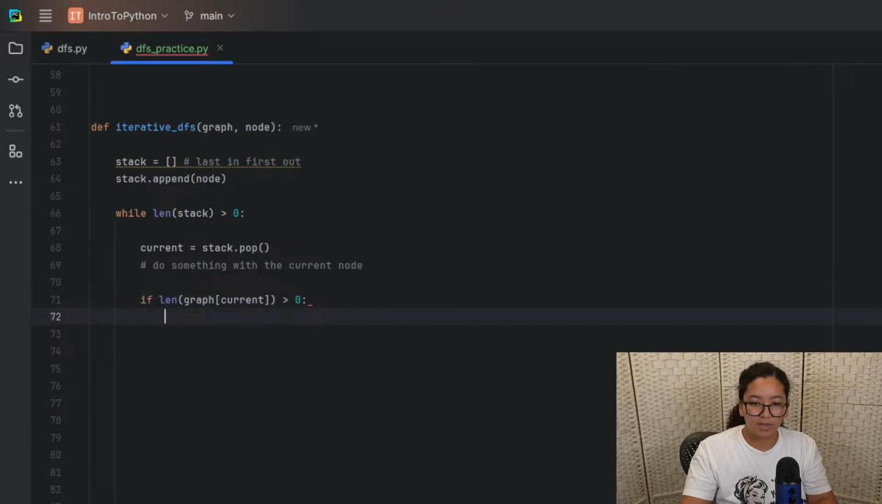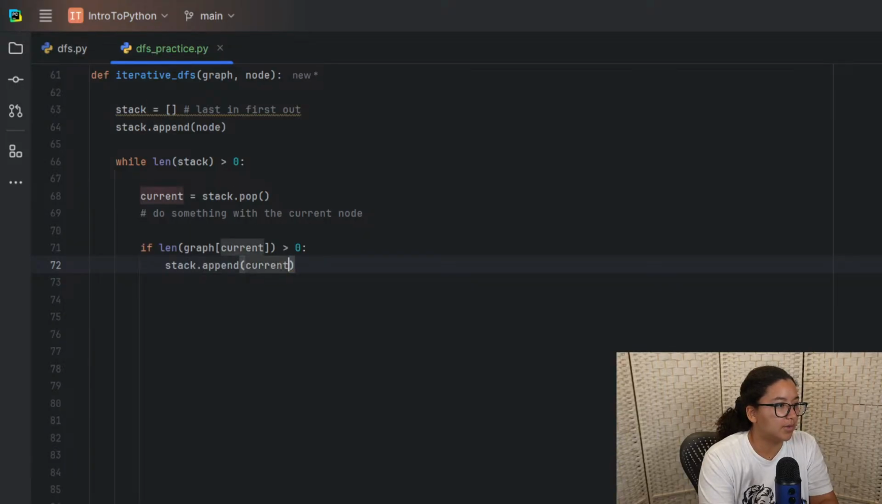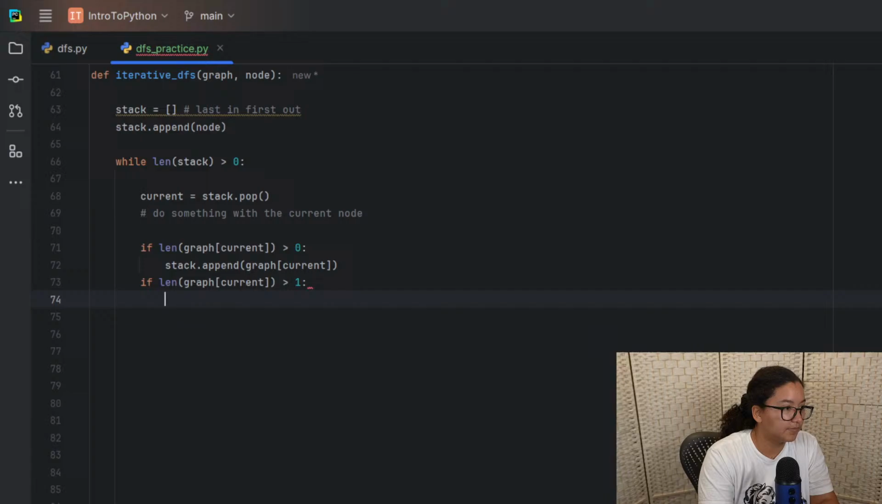We're just doing depth first search today, Fabi. Okay, so if it's greater than 0, then stack.append current, oh wait, graph at current, and then I'm going to say if length of graph current is greater than 1, then we'll append, oh, we need to append 0.